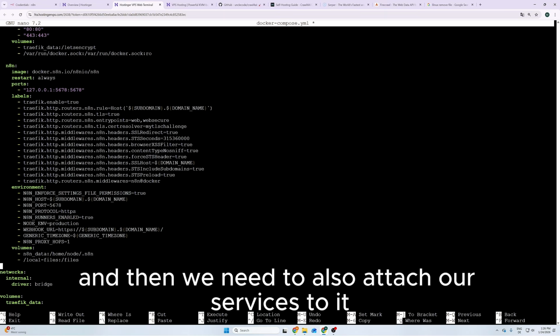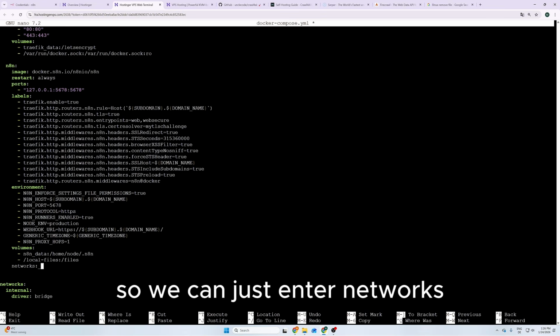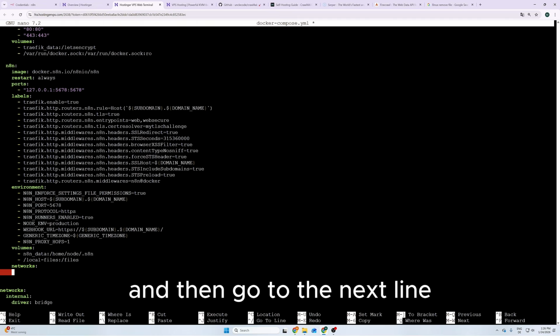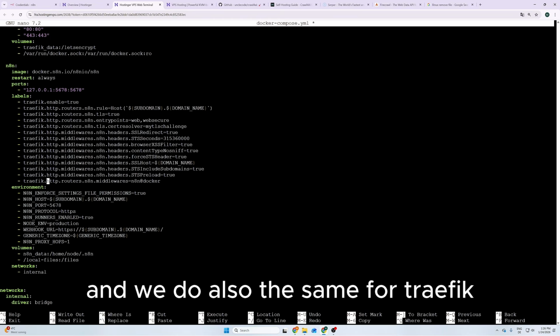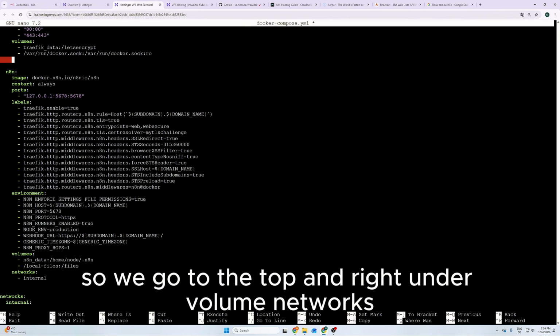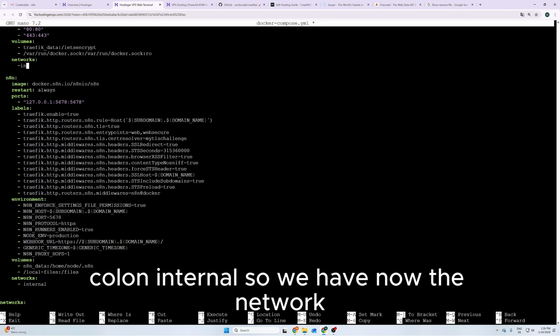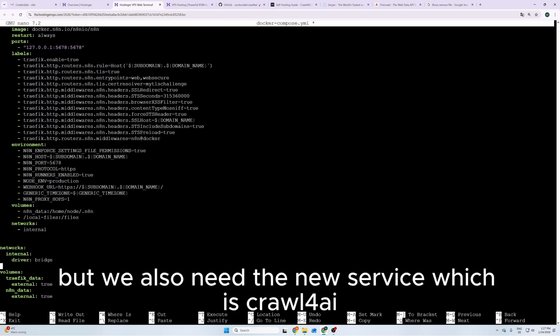Then we need to also attach our services to it. Let's do it first with n8n. We can just enter networks, go to the next line, and then it's internal. We do the same for our traffic service. So we go to the top, then right under volumes, networks, colon, internal. So we now have the network, in case I didn't do anything wrong.